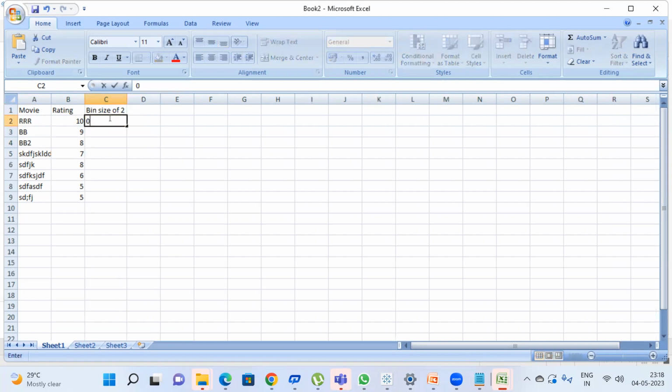So 0 to 2, one size. So my size is like 0 to 2, 3 to 5, 6 to 9, like this. And the last one is 10.